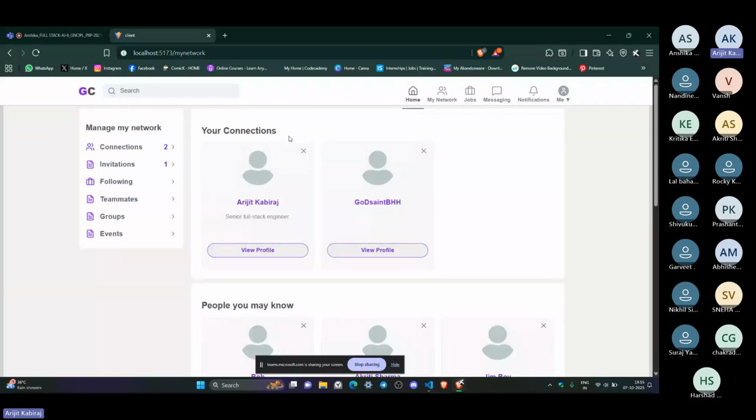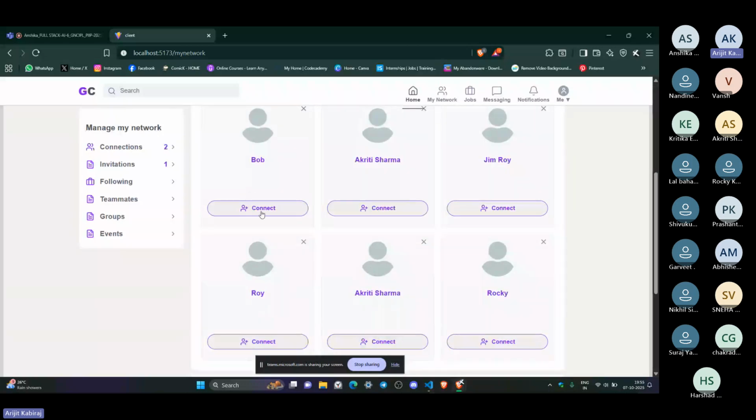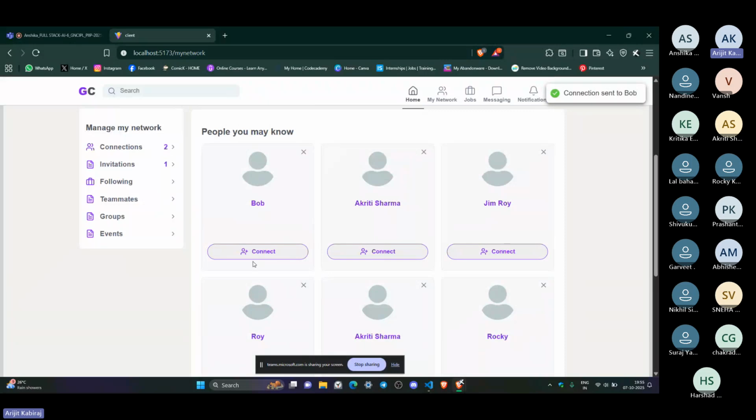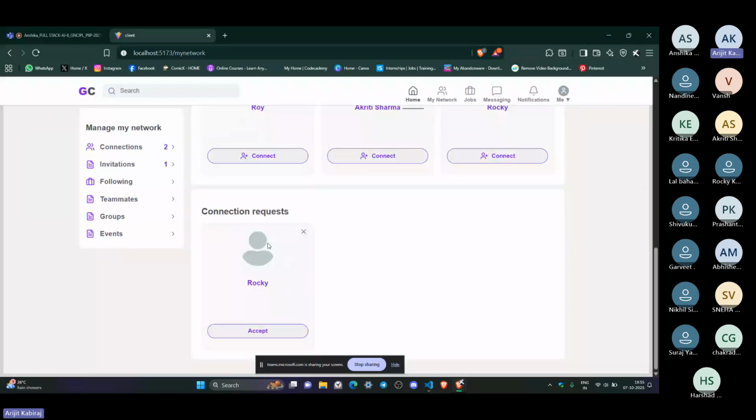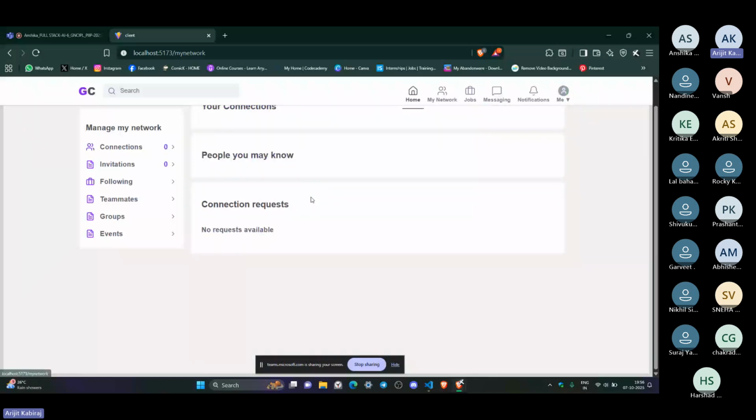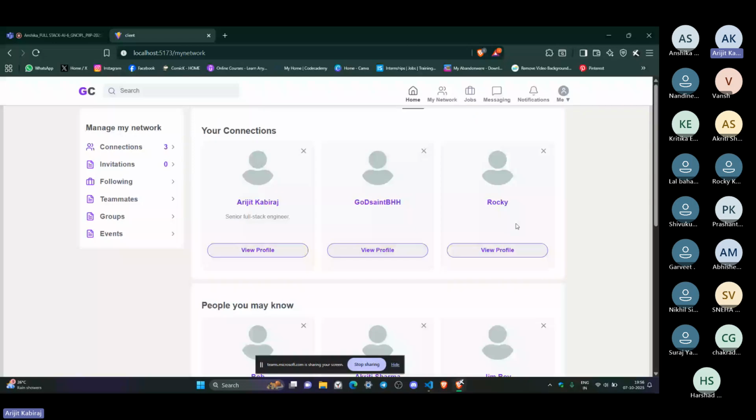As you can see, this is the connection. These are the connections I already have. And if I want to send a connection to someone, for example Bob, it will send the connection to them. And as you can see, someone has already sent me a connection request. If I accept it, it says the connection request is accepted. And as you can see, the button has changed. Now if I go to a different route and come back, you will see that the connection is already here. So this is how it works.